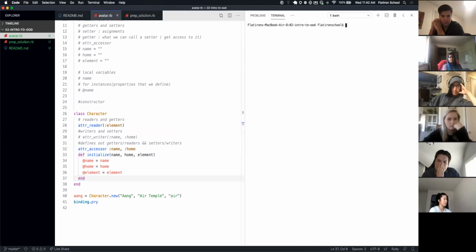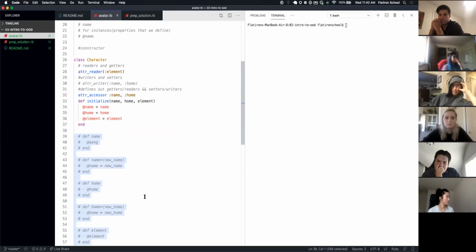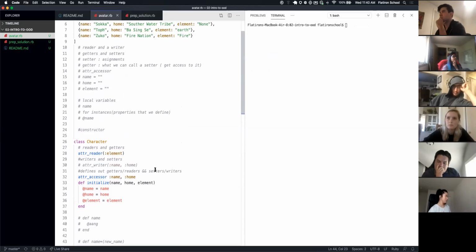Just to make sure that I'm understanding it correctly, you only have element in the reader because you don't want to update that, but you still want access to it, correct? Yes, exactly. Okay, cool. Yep. Sweet.